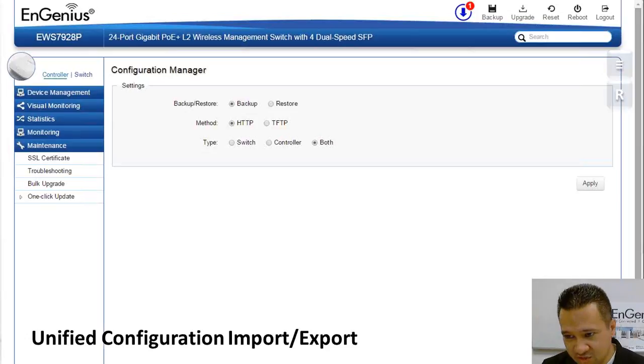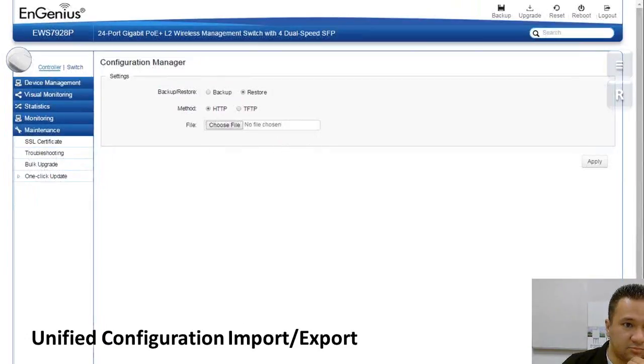Yeah, so it's a very simple tool here. I'd just like to point out that there are a few different ways to do this. You can use HTTP or TFTP, and you can choose to back up or restore the switch, the controller, or both at the same time. So this is the next page when you do it.